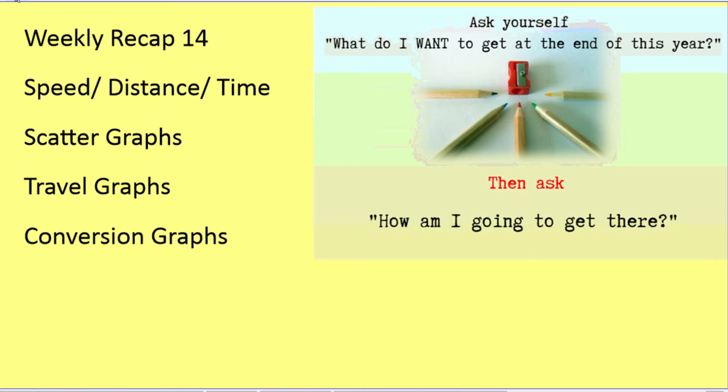We're up to recap 14, and today we are going through speed, distance and time, converting between those, scatter graphs, travel graphs and conversion graphs.